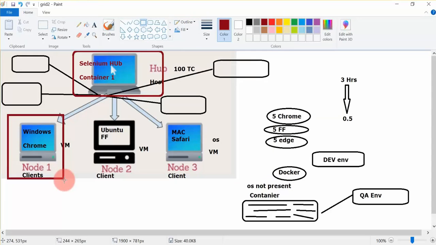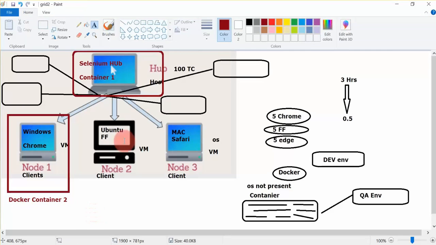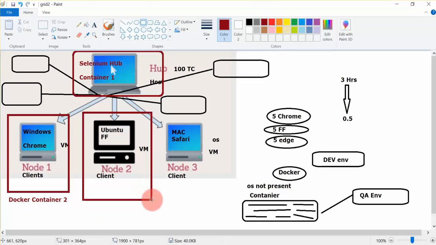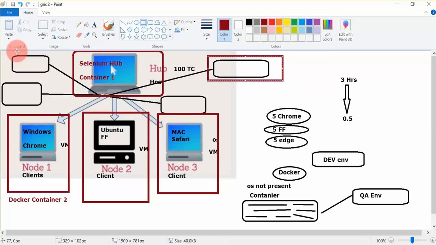So this is my container number 2, which will be running the Chrome browser. Then I will create another container running the Firefox browser, then another container running the Mac Safari browser, and another running another Chrome browser. So I can create multiple containers with the help of Docker. You can create any number of containers here.